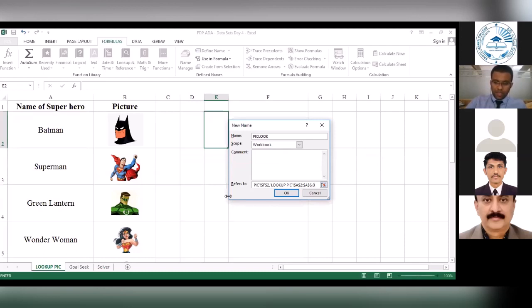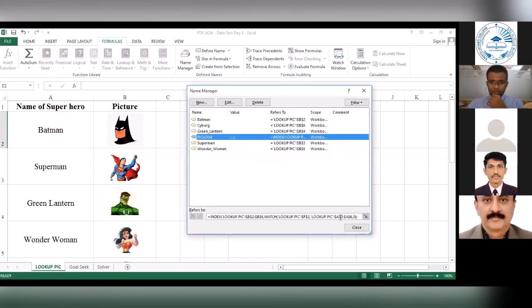Remember we have to define what kind of match we want as part of the MATCH formula. Do we want an exact match or an approximate match? Close the brackets and then say OK. So I've prepared the formula for looking up the pictures.